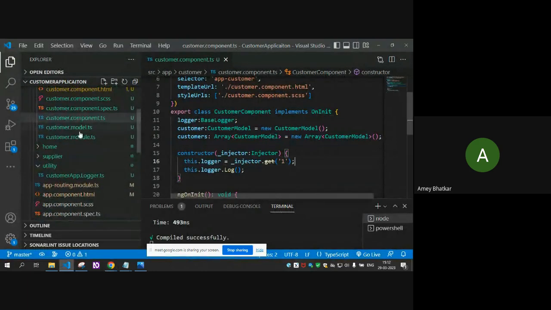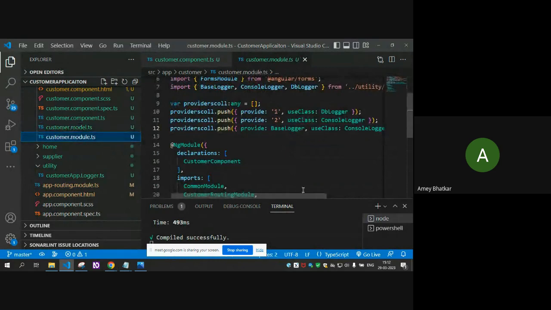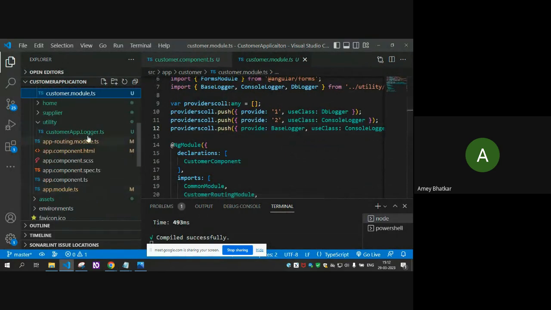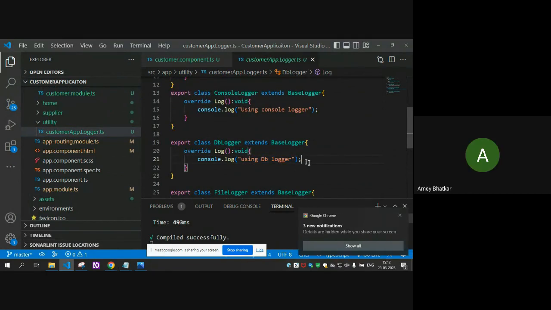So everyone understand the dependency injection, right? What is conditional dependency injection and what is the centralized dependency injection? Let's move on to the validation now. So validation is a very interesting topic. Let's move to the validation.